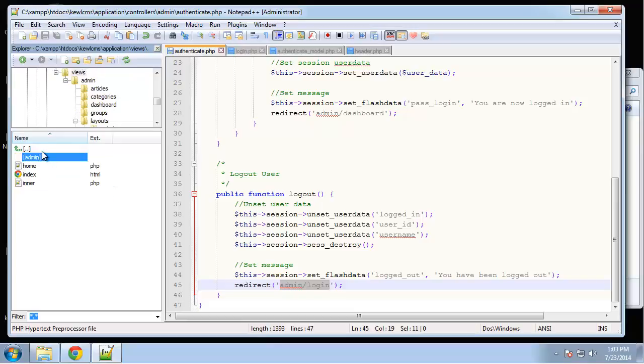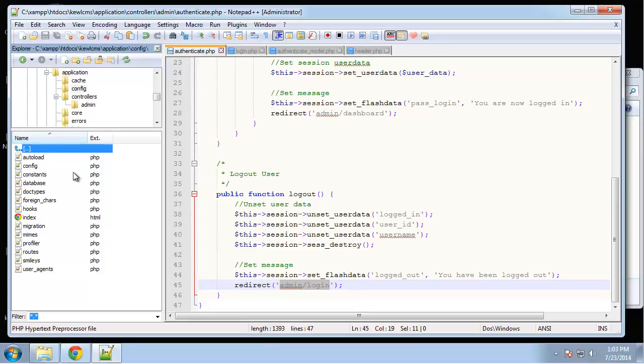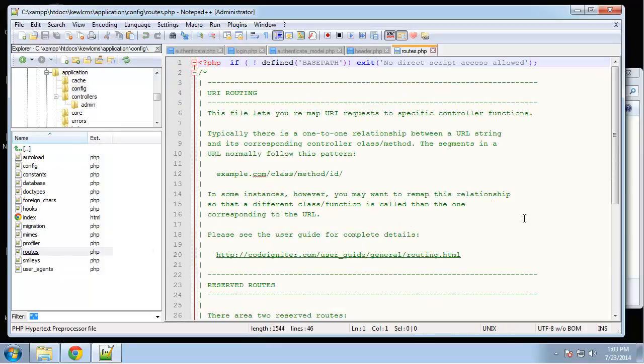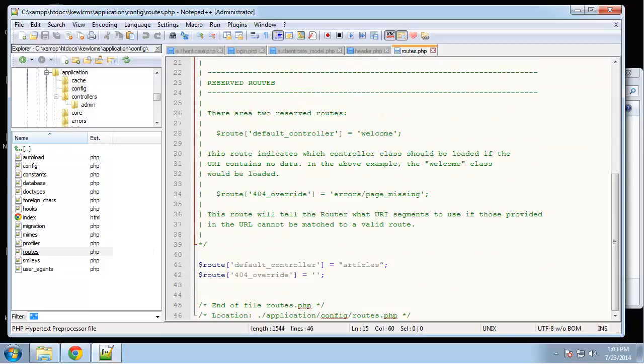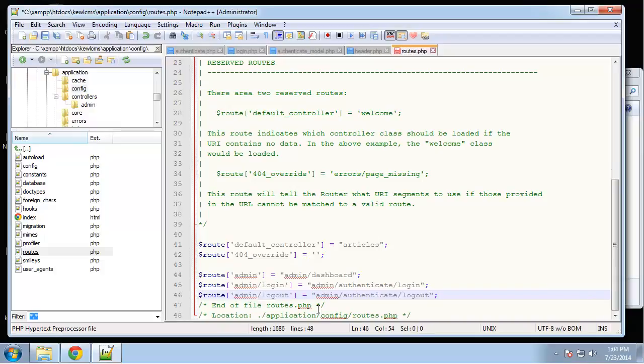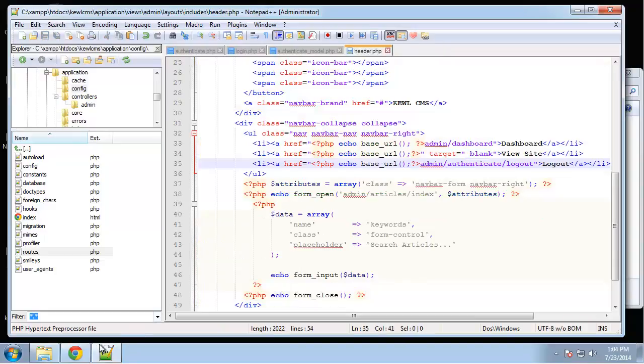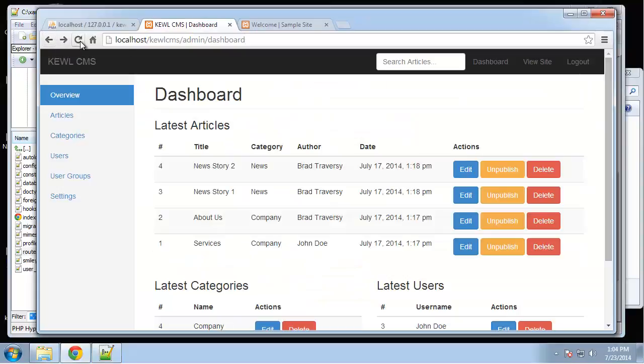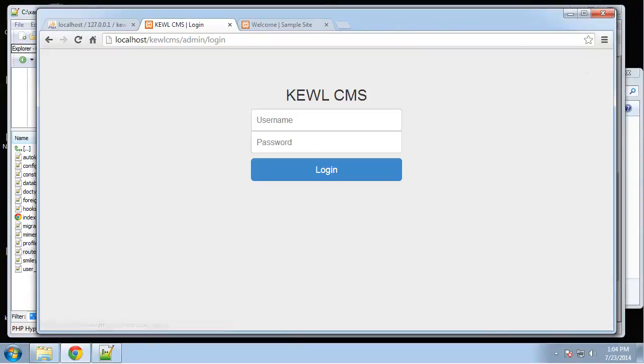So let's go to our config folder and then go to routes, and I'm just going to paste in some routes here. So when we type in admin, it will take us to admin dashboard. Admin login will go to admin authenticate login. Admin logout will go to admin authenticate logout. So let's save that. Okay, so now if we log out, it takes us to the login.